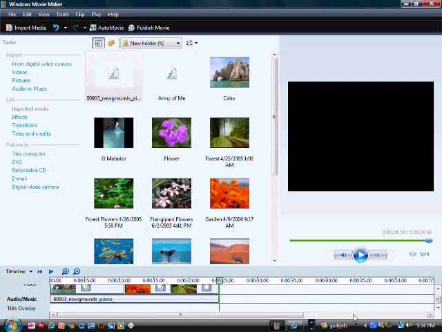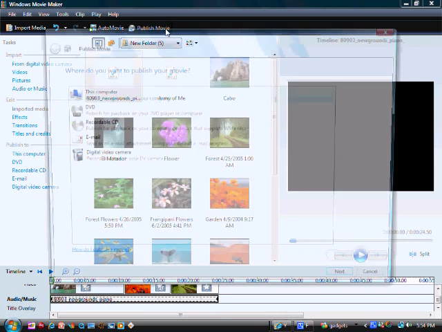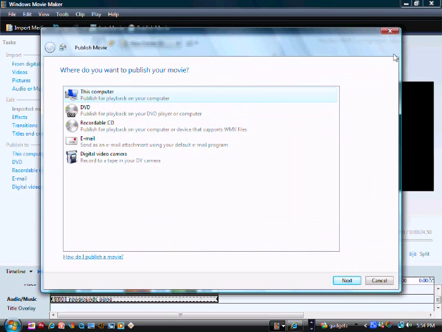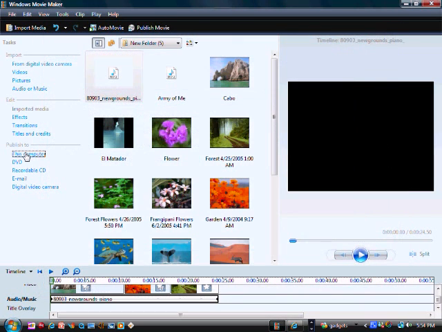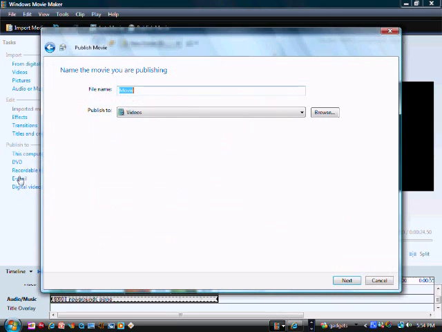The next step in getting your video onto YouTube is to publish it. You can either publish it up here with Publish Movie, which will bring up this window where you choose what you want to publish it to, but you can also just go to Publish to This Computer. This is how to do it.